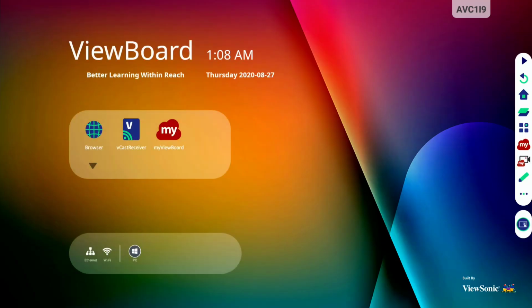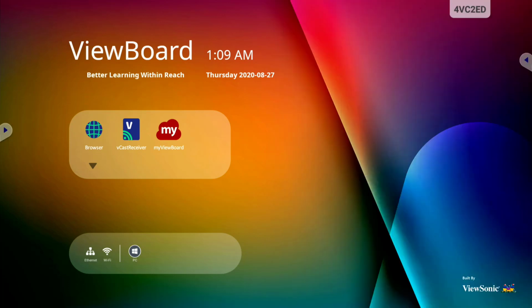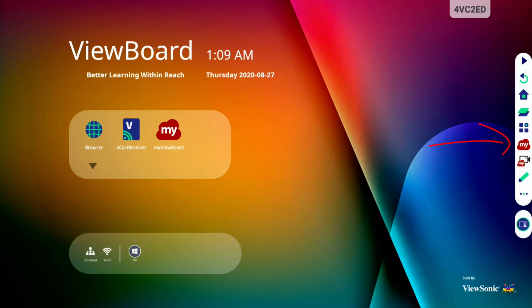To continue on, we have this little square grid. This is your app launcher. So if we click that, it'll show you everything that is installed on the board, so you can quickly and easily get to that program. We'll click the little back arrow up here towards the top right, and then we'll reopen the side menu. The My View Board cloud will open up the My View Board software, and this is the Android version of the software. There is a built-in screen recorder.